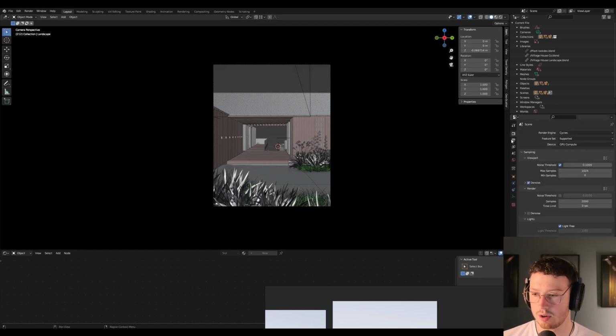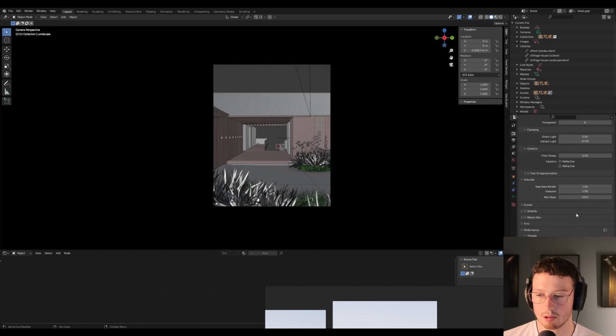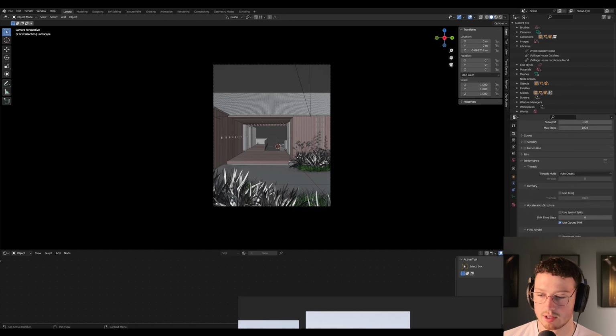Sweet. So 2000 samples. I also did medium contrast, which is the standard contrast. If you change it to none and then go back to medium, you'll notice literally no difference, I think. And then exposure and gamma, all that completely depends on the HDRI you're using.